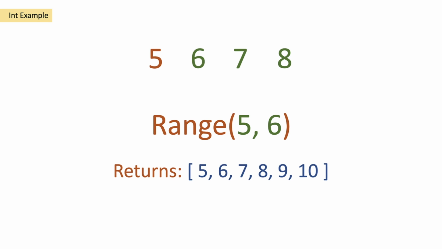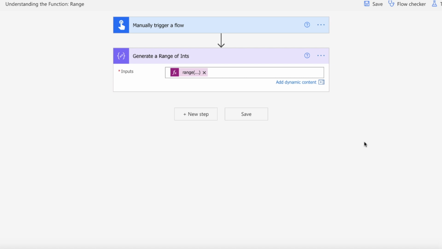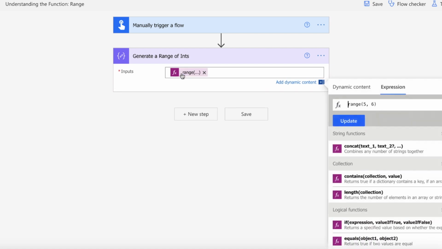So let's see this on Power Automate then. Okay, so we're on Power Automate and we've got a manual trigger for our flow. Then we're using a compose action to generate a range of ints. So what we're going to be using in this compose action is the range function. And as you can see here, I've passed in 5. So we're starting at the integer of 5.